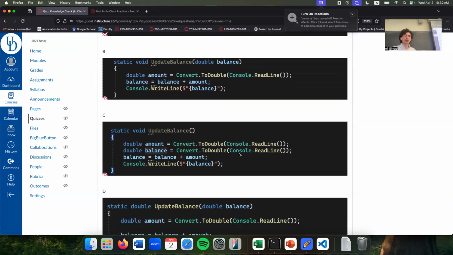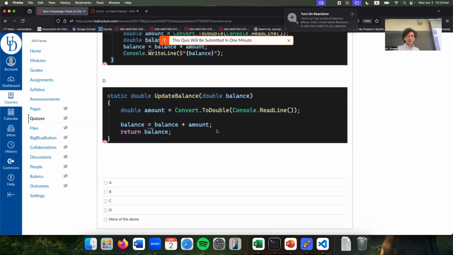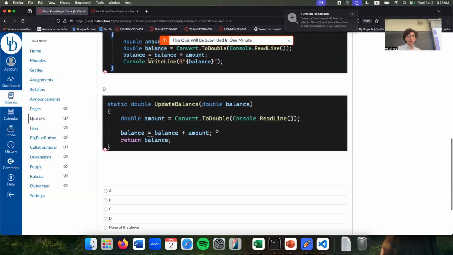Again, this is not getting better, because now you're just getting both of the variable inputs here, which is not doing anything helpful. The last one seems to be a little bit better, because now it is returning the updated balance. But the problem is that we are getting the amount here. This should have been done before you call the method. So that means the amount should have been one of the parameters of this method.